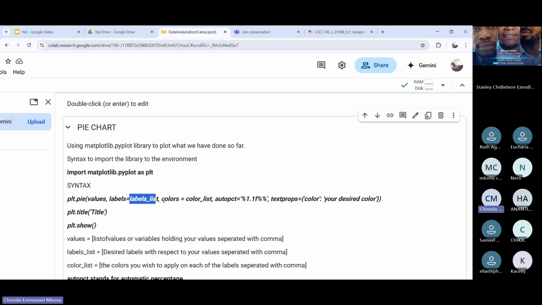Now we have the colors. This one is for you to give the color you want for each part of your pie chart, because pie chart will divide and say, okay, this one is for male, this one is for female. You choose the color you want the female part to be. You choose the color you want the male part to be. So this color list is where you list out those colors that you want.